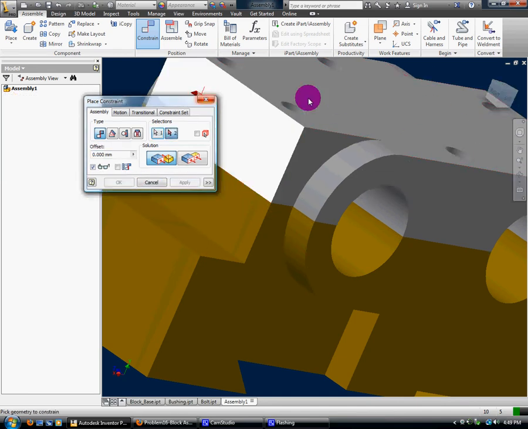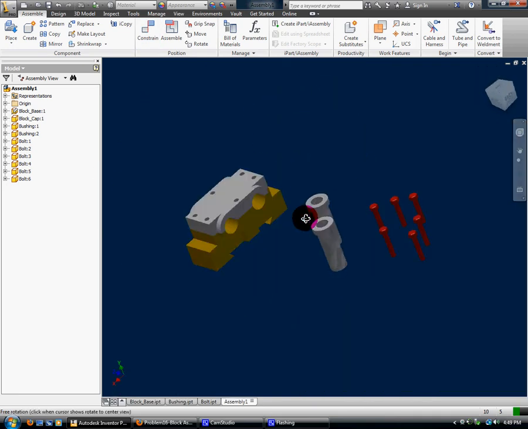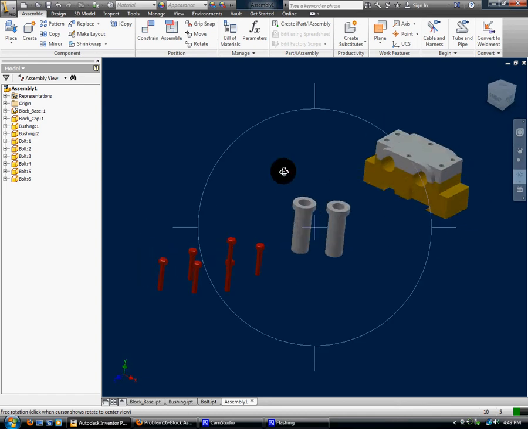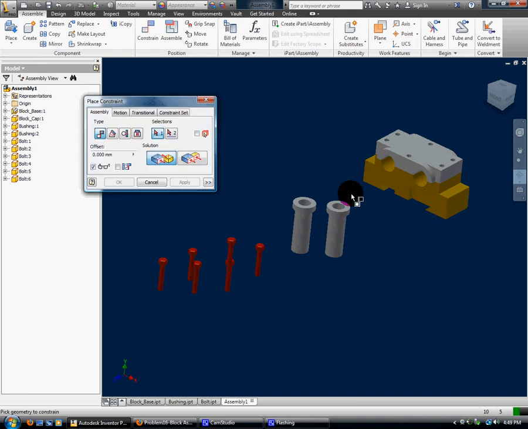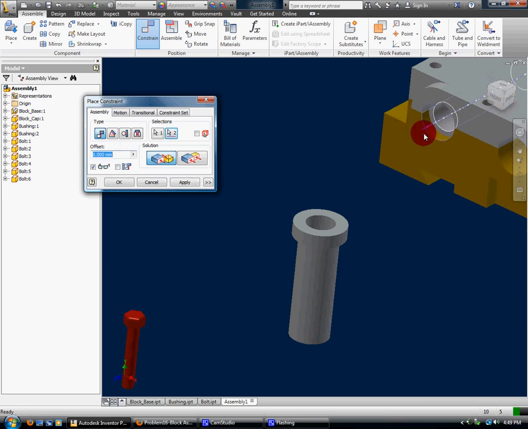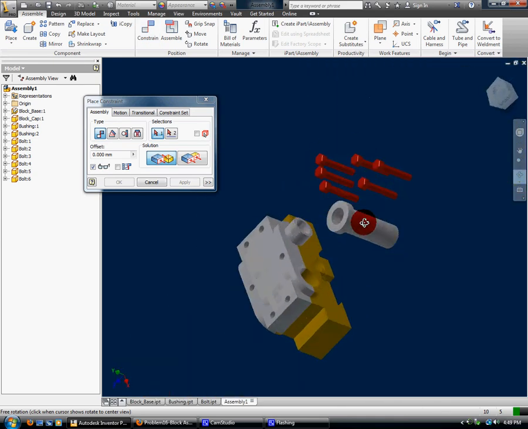So by using a couple of my mates, I was able to put it where it's all lined up nice and pretty, exactly where I want it to go. Okay, now let's do another constraint. To that axis, to this axis. And let's apply and see how it did. Let me spin it around. Oh, come on, there it goes.